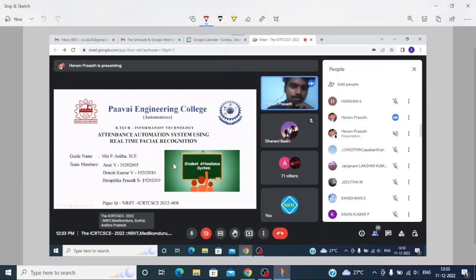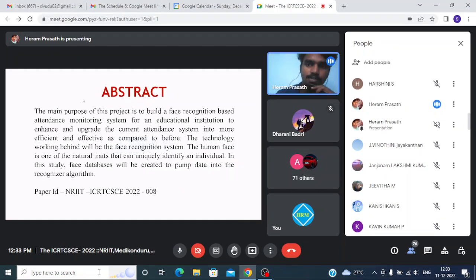This is our project abstract. Our main project purpose is to build a face recognition based attendance monitoring system for an education institution, to upgrade the current attendance system into something more efficient and effective than before.